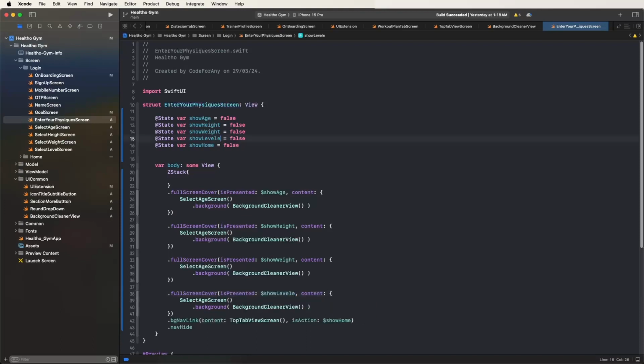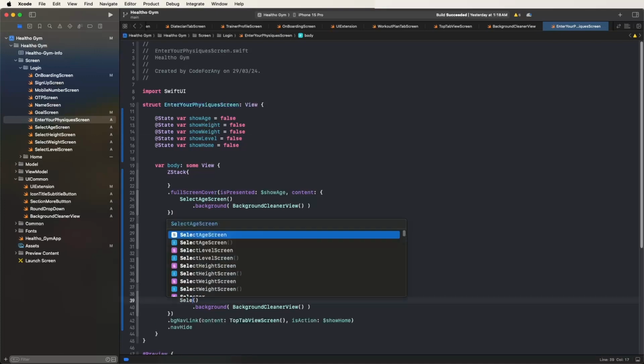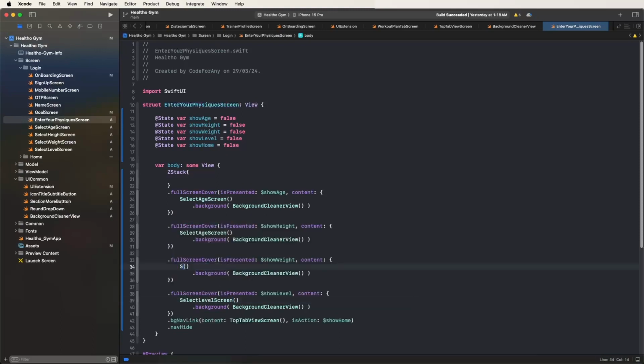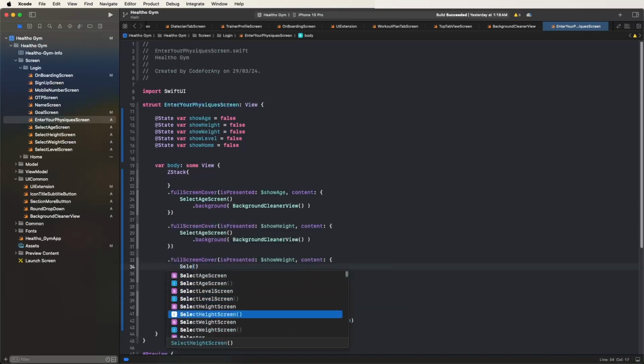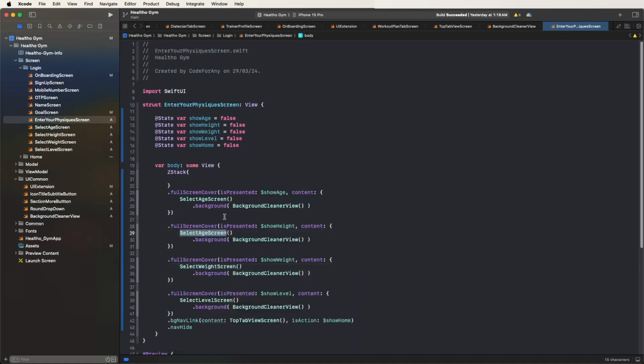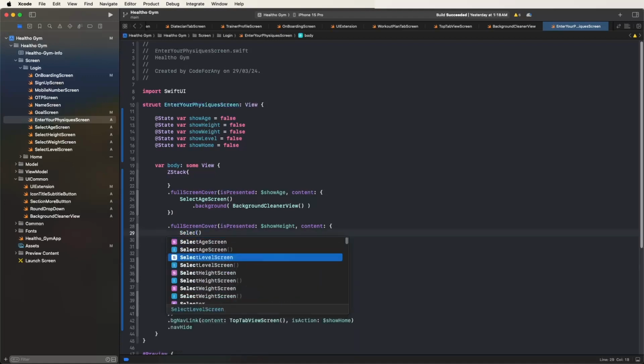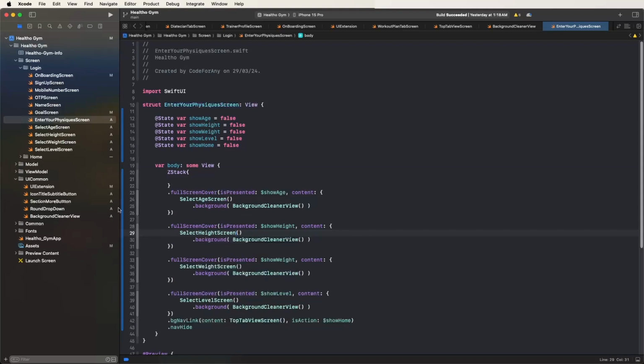Fix here the type. Also here, now need to give this here the select level, then after select weight screen, then after select height screen. Like this, configure the needed screens and set them.